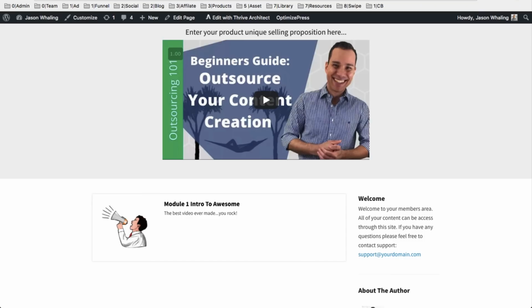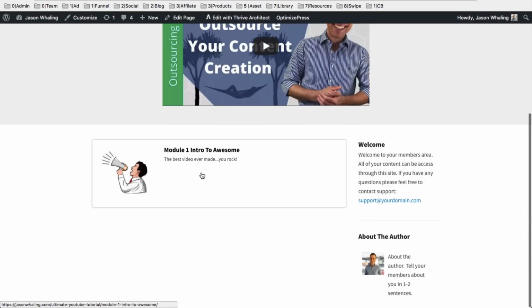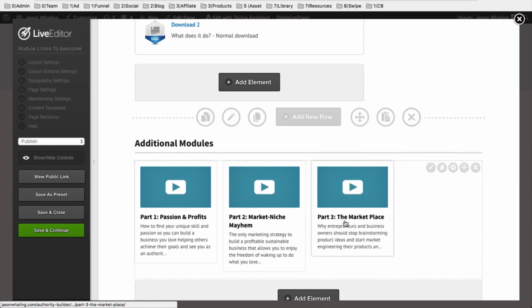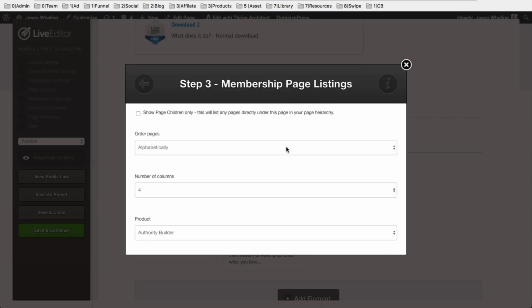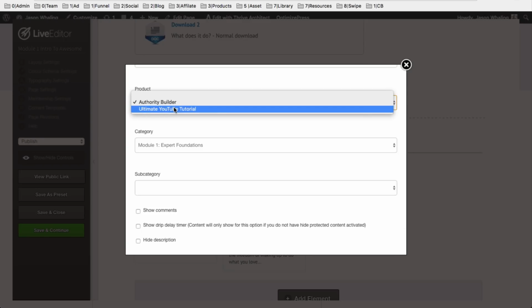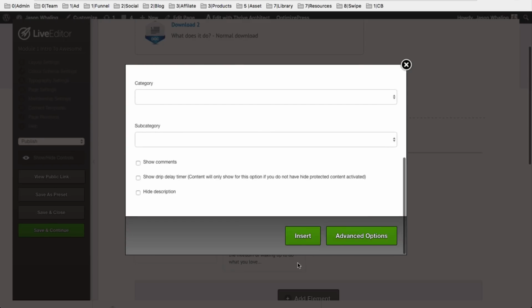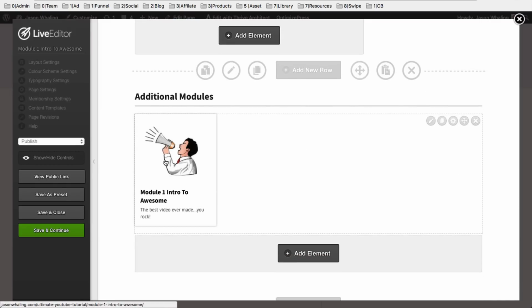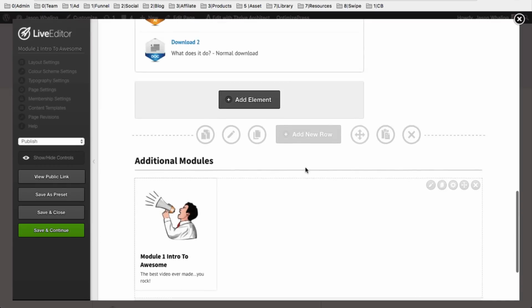And if we go back to the homepage, you see it's showing the top level modules. So when I have module 1, 2, 3, 4, that's what I want on my homepage. But inside each module, I want to have the different lessons or the different parts of that module displayed here. And so that's what you can do here with the membership page listings. Of course, I have a really basic membership site here, so I'm just going to put Ultimate YouTube Tutorial and just have all of the modules there, since I only have one page per module. And now you can see there it is right there.